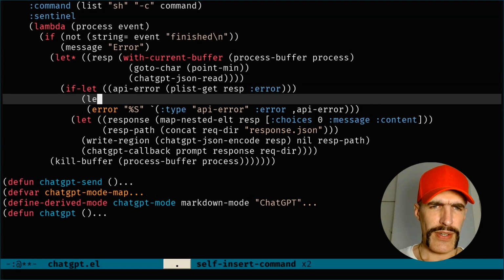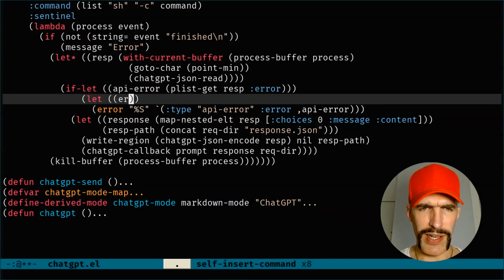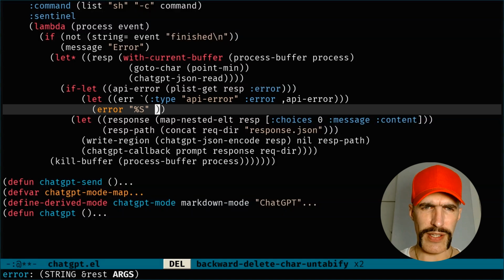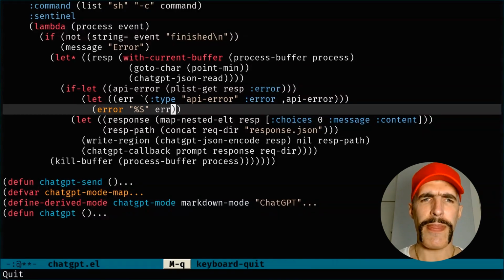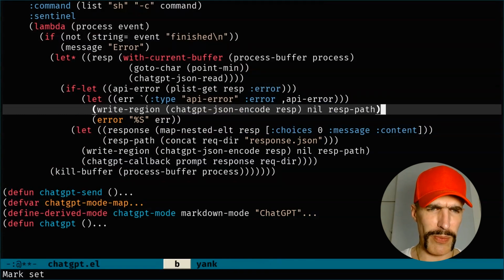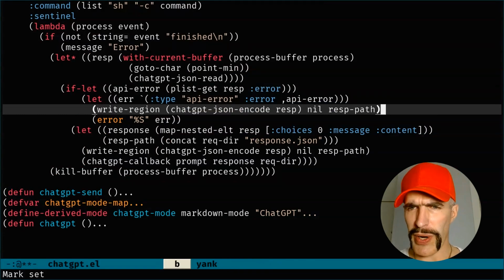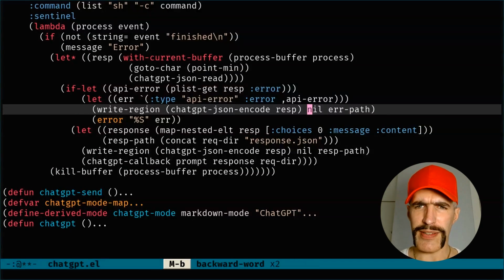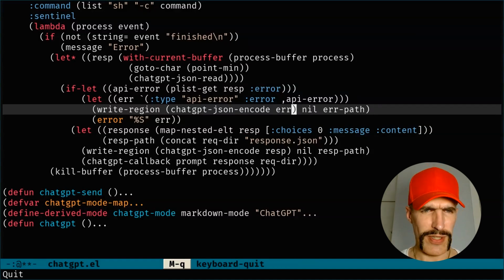So we bind error to this expression. We remove that expression and replace it by error, and we've modified the Sentinel function, but it still does the same thing. Now we want to write the error, so we copy the expression that writes the response, and we modify the path to be error path and the response to be error. So we want to encode the error now.